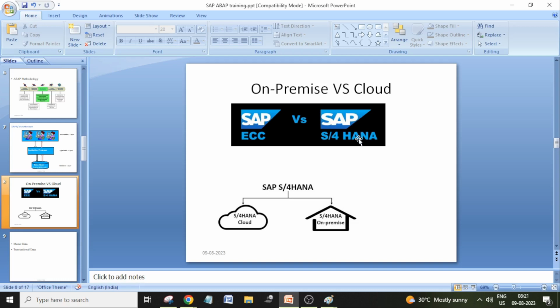Now the current version is SAP S/4HANA, and there are different releases in S/4HANA. I think the current release is S/4HANA 2022. There are many versions they are going to release yearly for SAP S/4HANA.